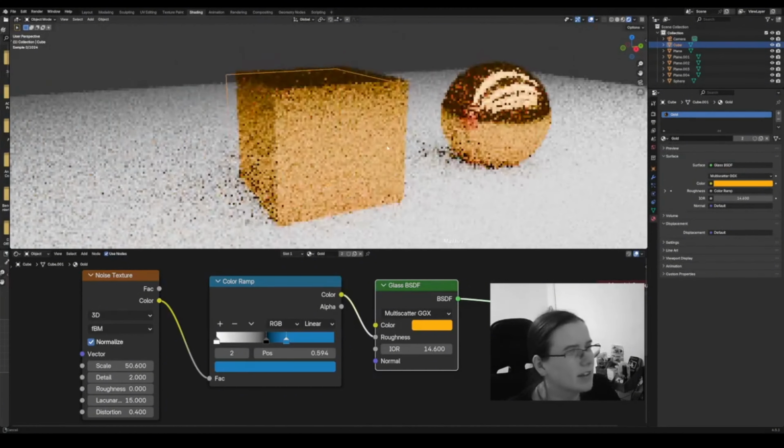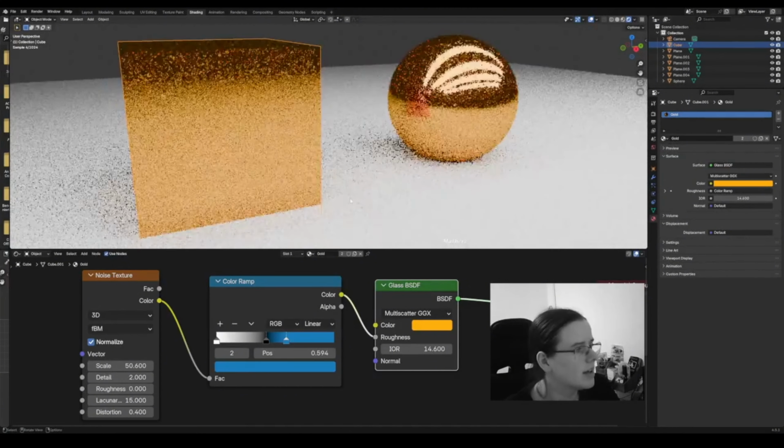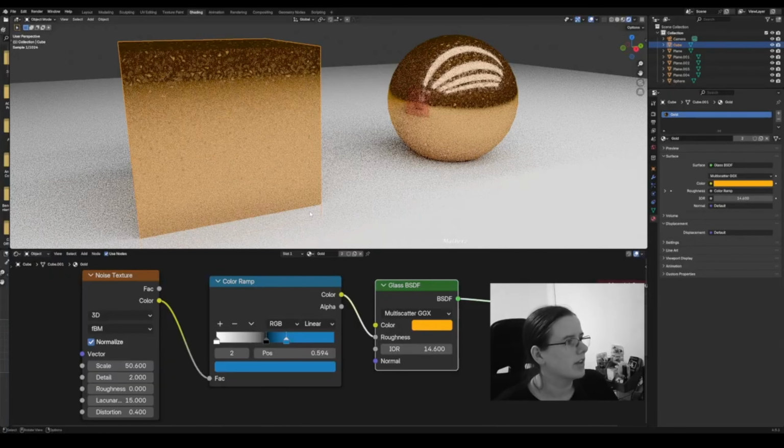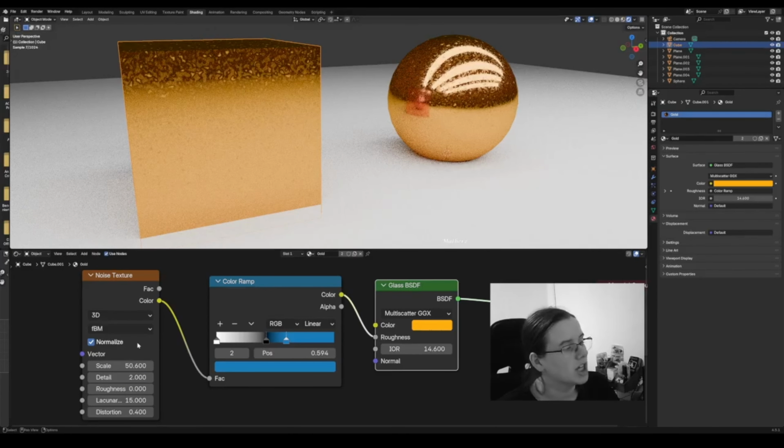So if you need to edit this, let's go real quick into this. If we just let that render a little bit, say you wanted this pattern a little bit bigger, if you change the scale on this material, it will inevitably change every single object. So you need to separate those two.